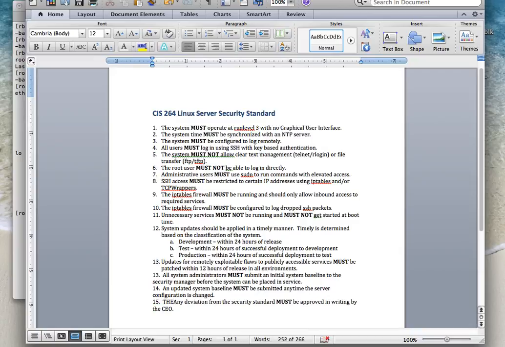The CEO must approve... I can't write. Approve any deviation from the security standard in writing. That's not passive voice anymore. All right, the CEO must approve any deviation from the security standard in writing.